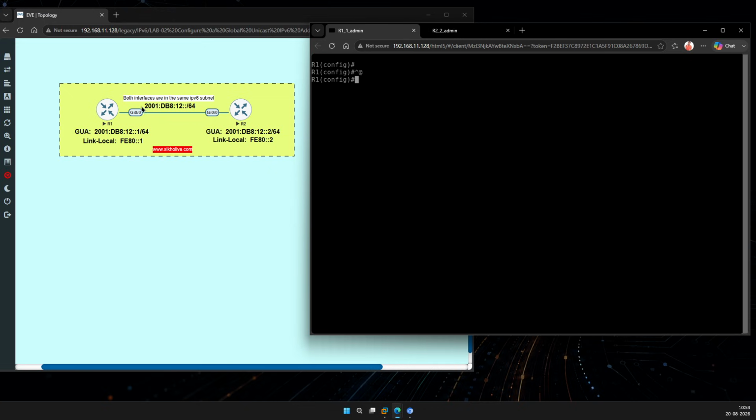fe80::2. Okay, and here you can see both interfaces are in the same IPv6 subnet, and the subnet ID is 2001:db8:12::/64. As per the prefixes and the interface IDs, you can check the details of the IPv6 configuration as per the diagram. A global unicast address, or GUA, is an IPv6 address designed for communication across routed networks, similar to a public IP version 4 address.